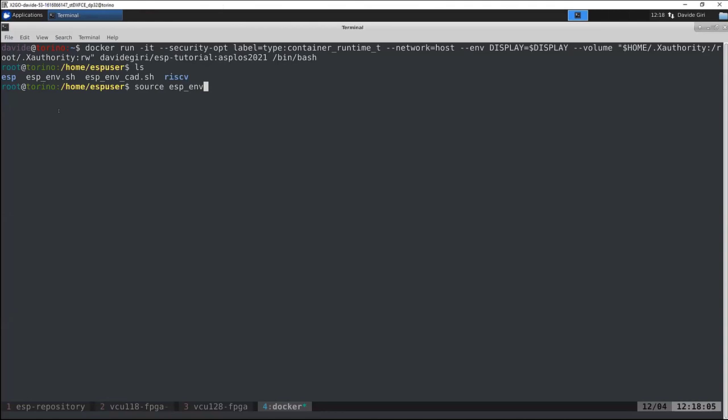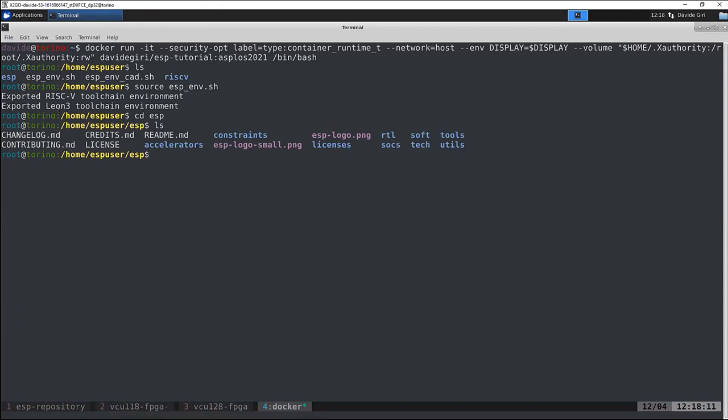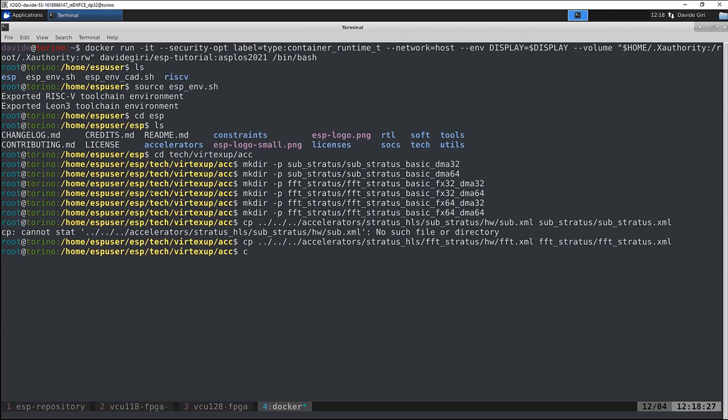And then you can move inside the ESP folder, and that's where you're going to work. So this is where you can copy and paste, for example, what Paolo was showing, simply like this. And you're going to be moved inside this folder, and you're going to have some accelerators.